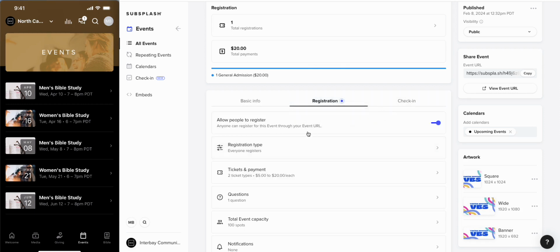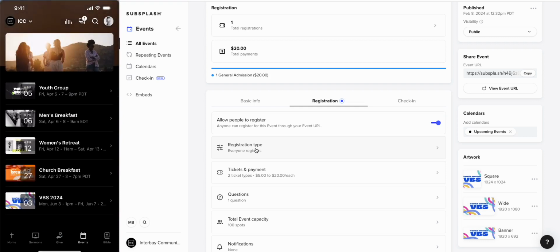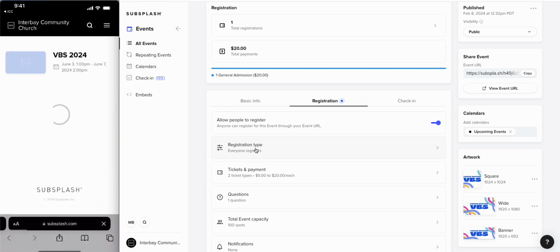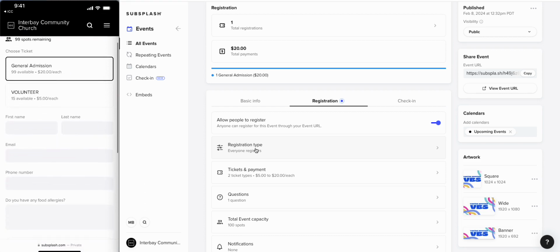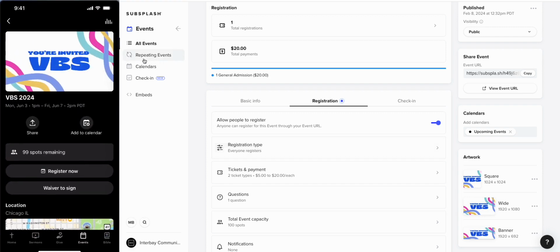So for the end user, if you create this event and you publish it and turn on registration and turn on check-in, people that go into your app will be able to see that event and sign up for that event directly inside of your app. So if I click register now, cool, I can register for this event and even pay for this event in some cases right inside of the mobile app. And so just making that a better experience.